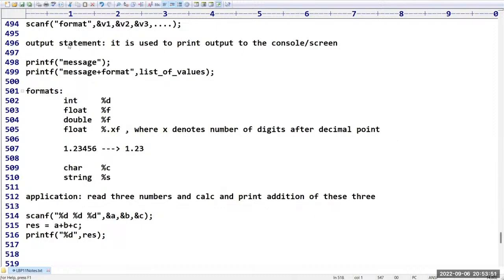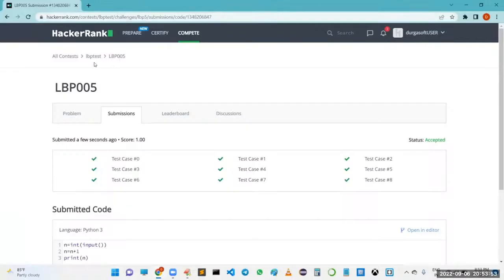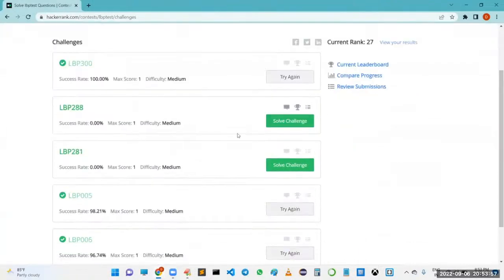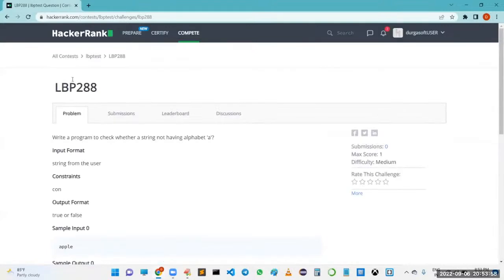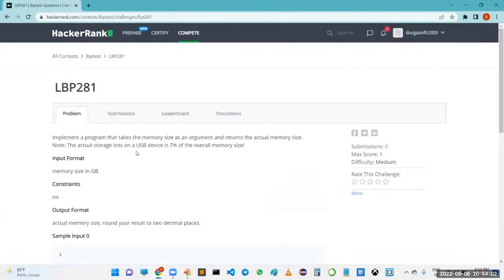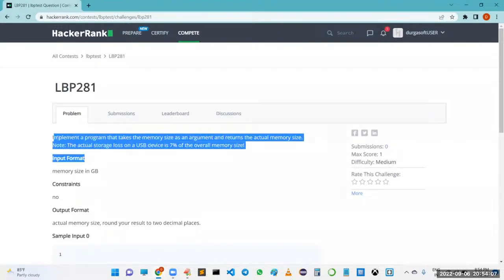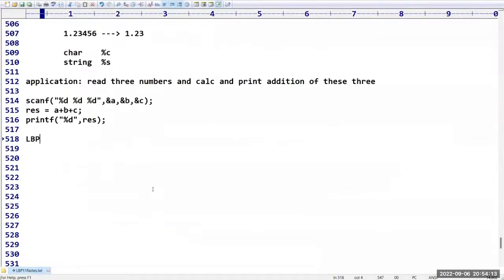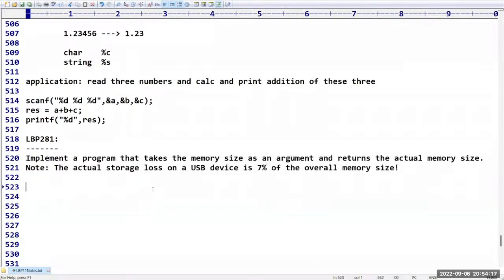Sir, how you are able to work with floating point, for that also we have one program. Maybe I will cover that program in tomorrow's session. One minute. Let us see that problem statement alone. Yes. So LBP number 281. Okay, LBP number 281. Sir, this is the problem statement.